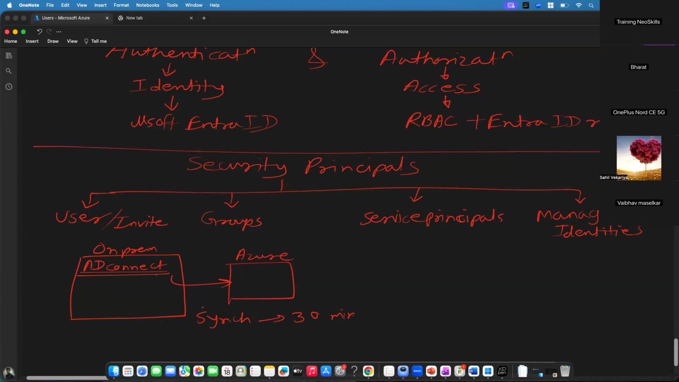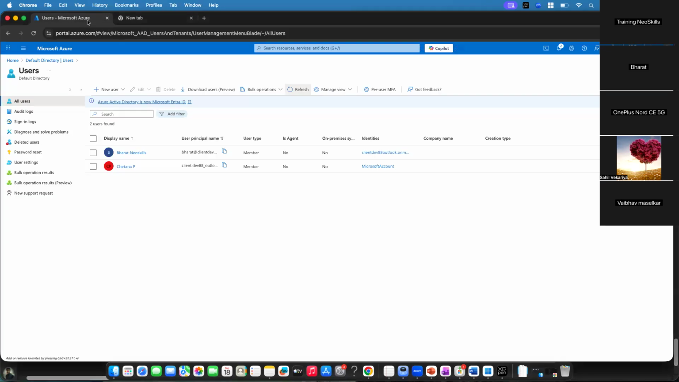Is this clear? Will it be synchronized automatically? Yes, after every 30 minutes, it will be synchronized automatically. Okay. There is a lab somewhere in one of the certifications. I will give you that as well. Okay. Sure. All right. Great. So after that, let's go back to our portal.